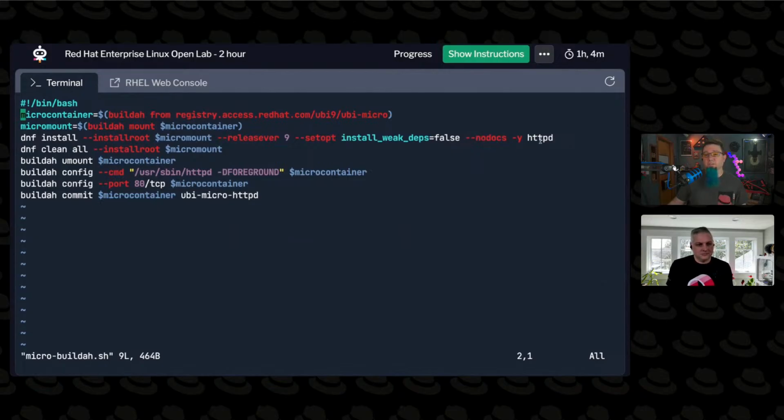Okay, and then we're just going to install HTTPD. Then we're going to clean out DNF, the same way we did with the other one. Then we're going to do these buildah commands to unmount that temporary directory structure that we mounted in order to do the DNF stuff. Then we're going to run some commands on this build.